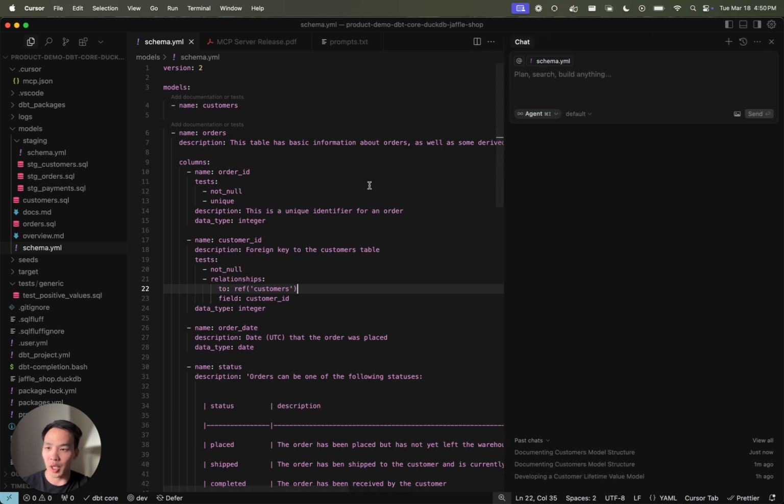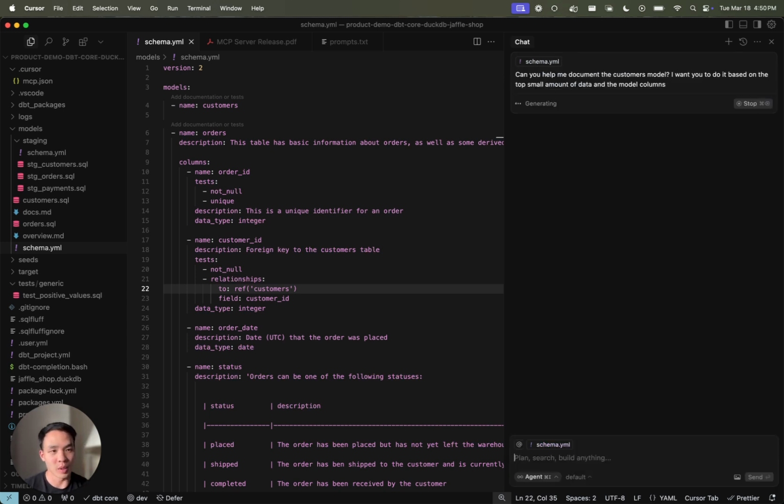So we have Jafel Shop opened up here. As you can see, there's a customers table here, but the model is not documented or tested. There's no documentation or test for that model. So let's prompt over here.